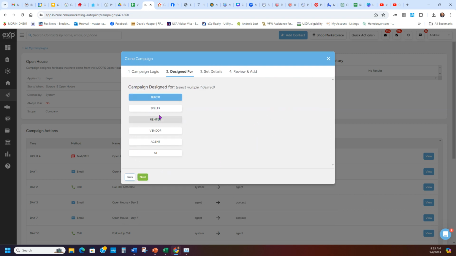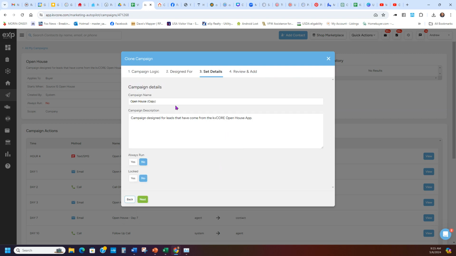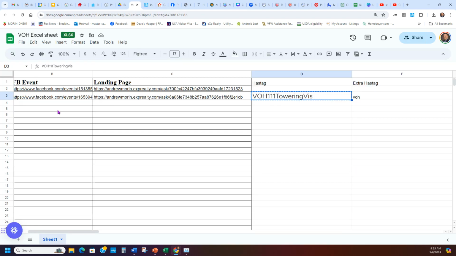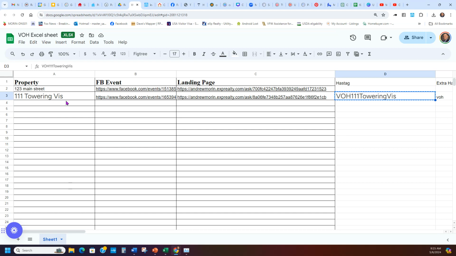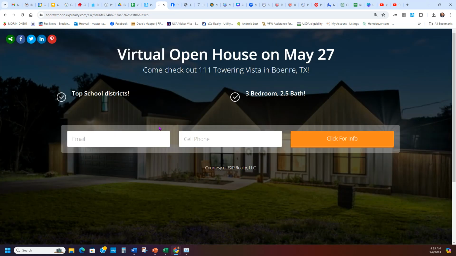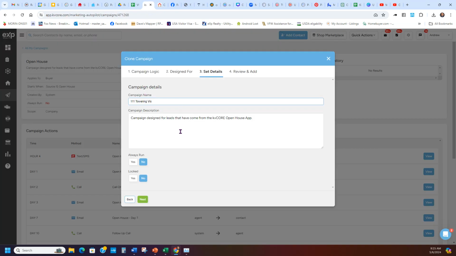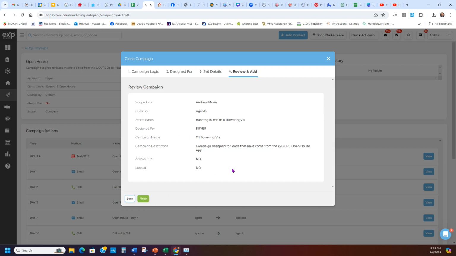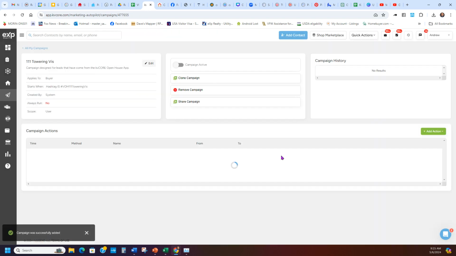And then you hit next, and you know it's for a buyer or a seller. And then for the open house title, I'd probably call it what we've been playing with right here, 111 Towering Vista, so you know which property it's for. And then you can change the description if you want, and then you hit next. And then you hit finish. And then it's going to open up.